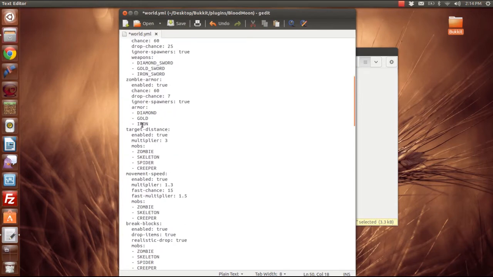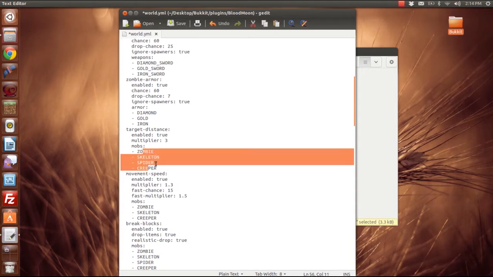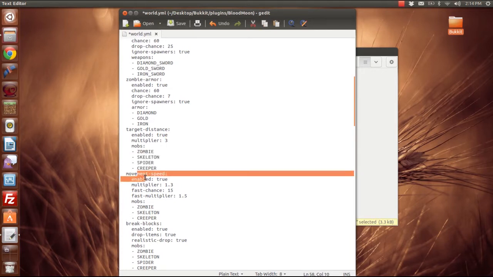And then we have target distance, so this will make it so mobs see you from farther away. So you can set a multiplier there, so 3 times as far as what it's currently set as. And you can set the mobs that respond to this. You can also make mobs go faster with this. Most of the things are the same. There's enabled, multiplier, which multiplies how fast they go, a chance of them going faster, fast multiplier, and the mobs that respond to this.